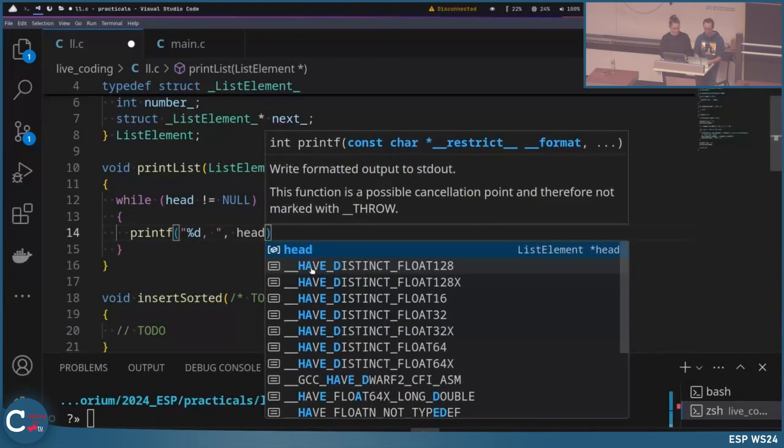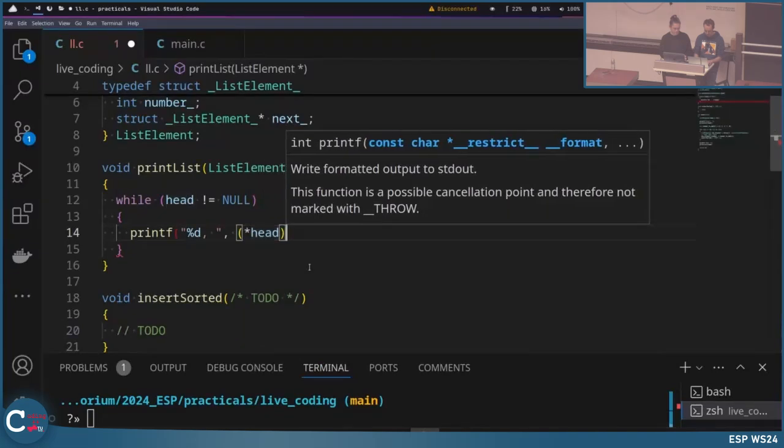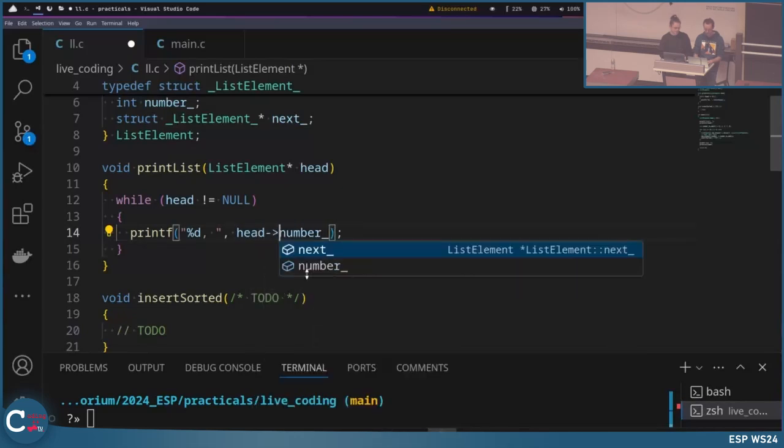Head is a pointer to the element, so we need to dereference the pointer and take the number. And we have learned something better here. We could also write, instead of the dereferencing and then accessing with the dot, just head and the arrow.